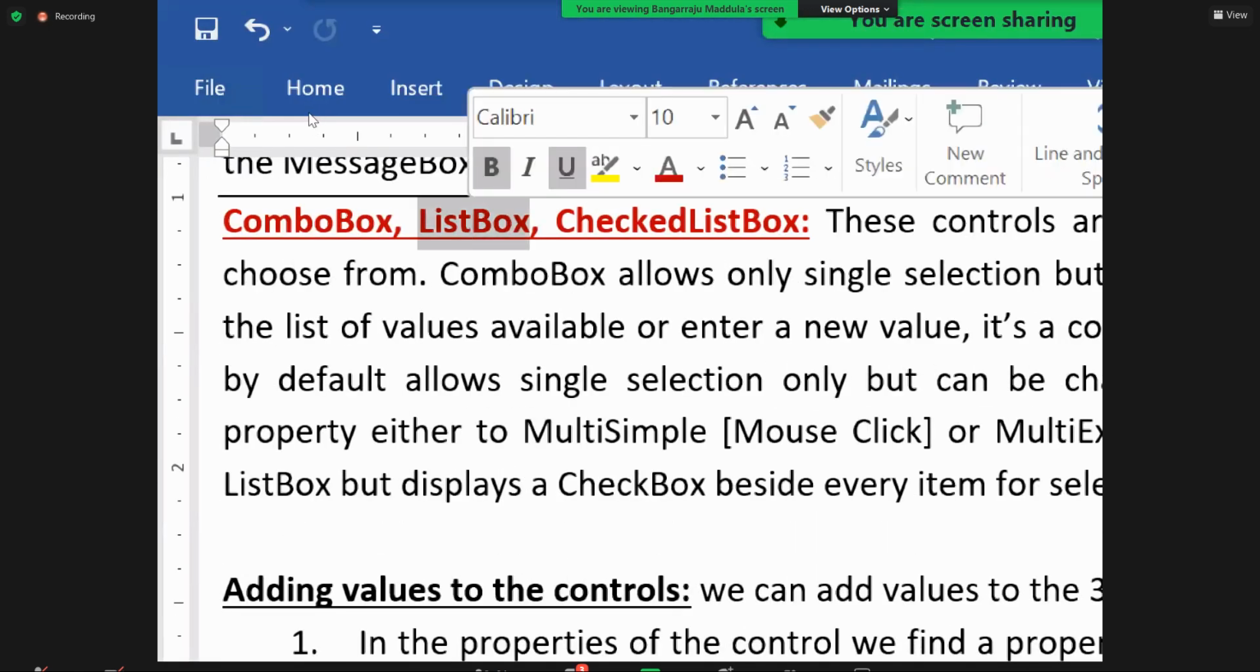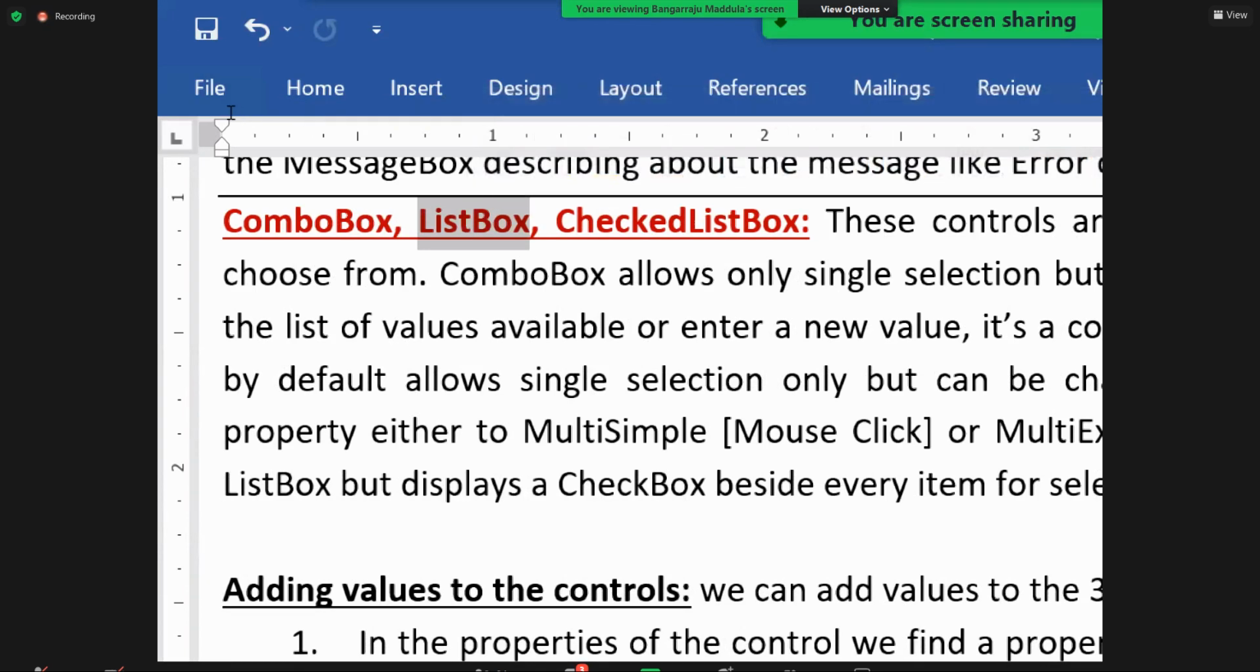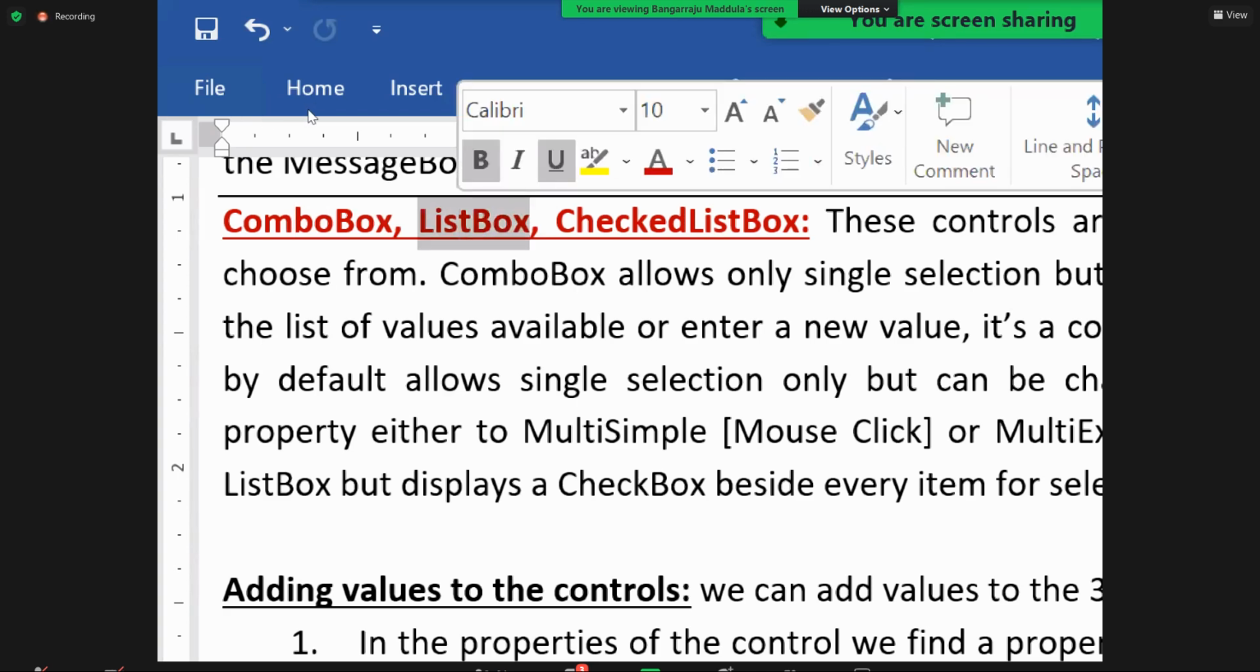List box. You know list box: a scroll bar will come, options will come, and you'll be scrolling and using it. Okay. What is the difference? Combo box is single selection. List box is multi-selection.